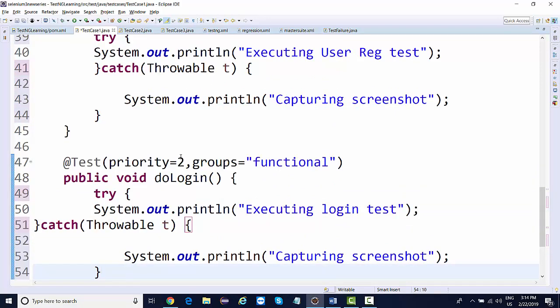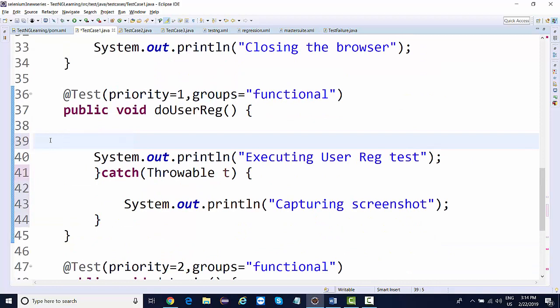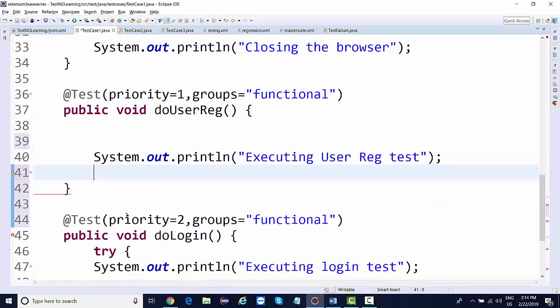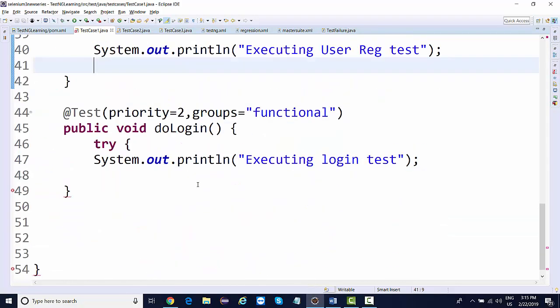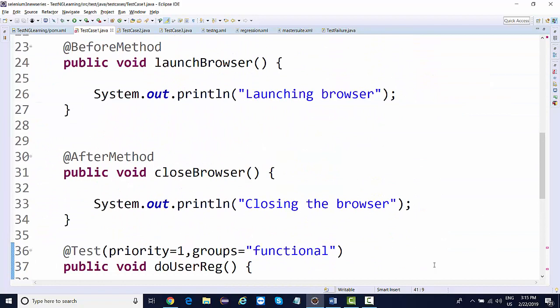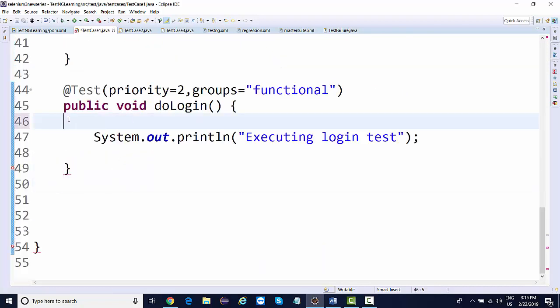So if I have 500 test cases, I need to implement this try-catch 500 times, which is really not feasible, right? Unnecessarily adding the same code every time. So there's a better way of doing it. The better way is, why is this file throwing an error? Just give me a moment. Okay, I need to remove try from here as well.